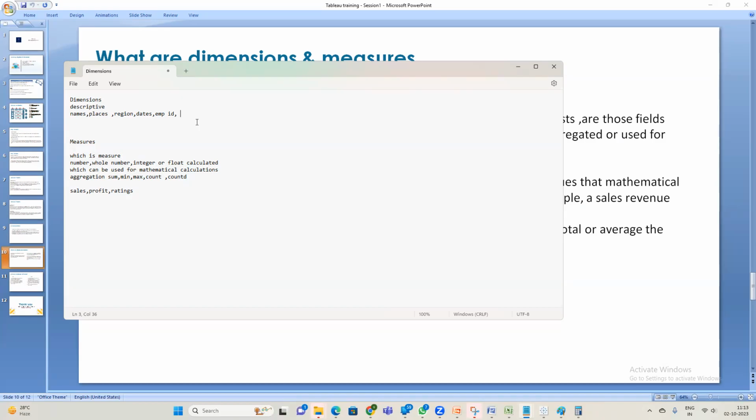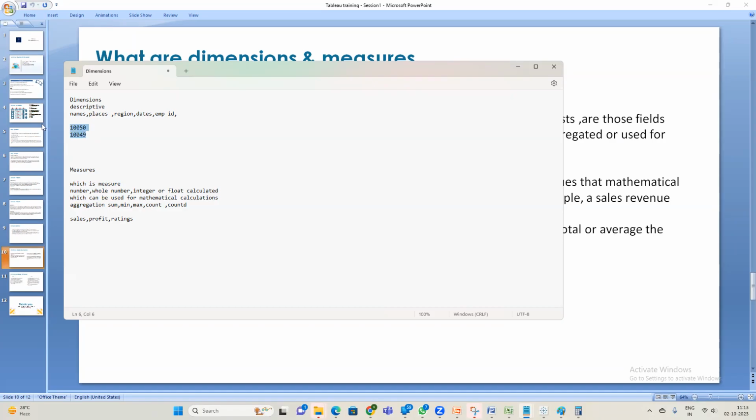So let's say you have an employee ID like 10050 and 10049. You cannot simply add these two. It looks like a number, but it is still not a measure. Why? Because employee IDs are not supposed to be added. It is to differentiate between employee to employee. So it is a dimension. And numbers which can be used for mathematical operations are called measures. And Tableau has the capability to understand what is dimension and what is measure.